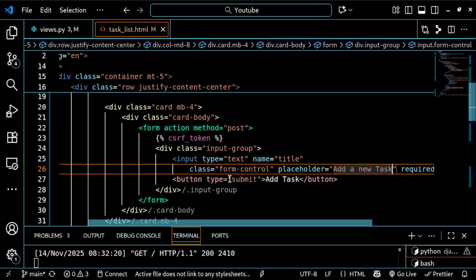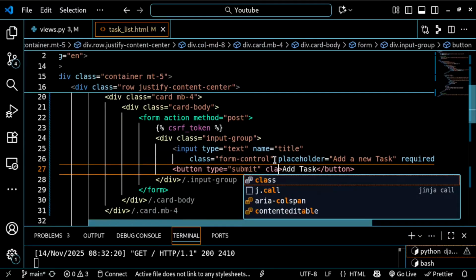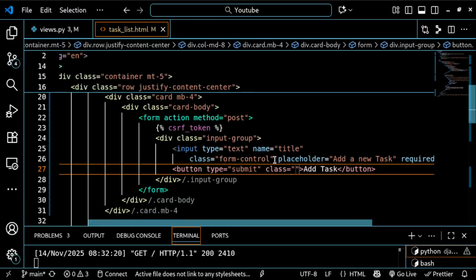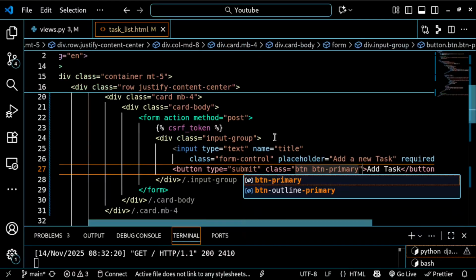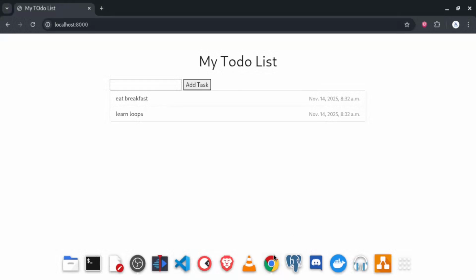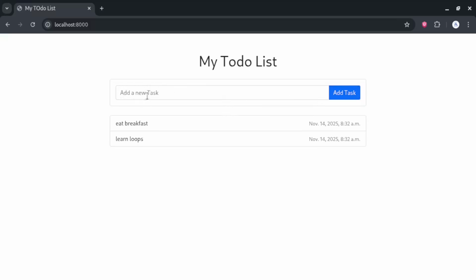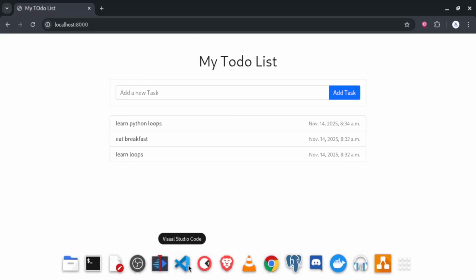Okay, and let's style our button. This will be a class. This is a button, so we will have btn, and then let's give it a color, so it will be btn-primary. If we go back here and refresh, you can see now we have a very nice form for submitting our tasks. If we say learn Python loops and then add, you can see it is working very nicely. Let me explain some of the things that we have done.